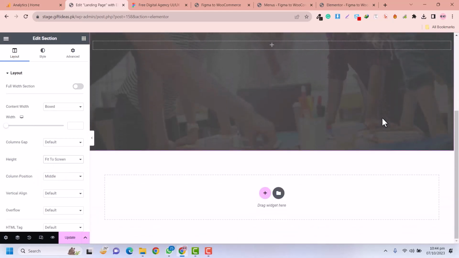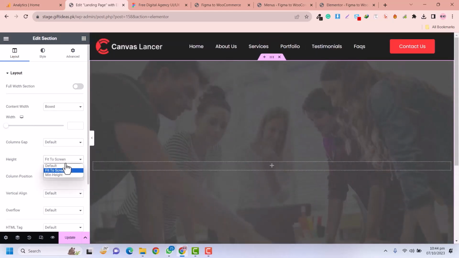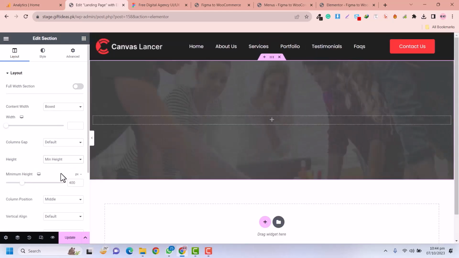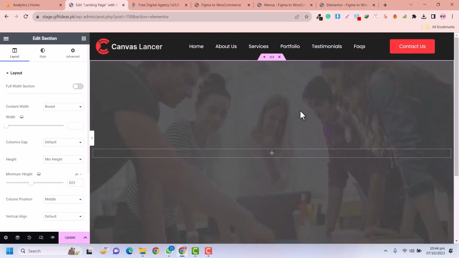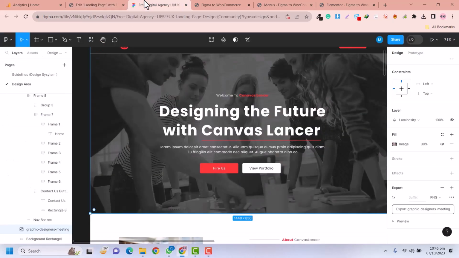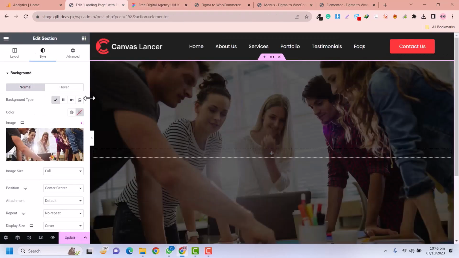So you can see this is the fit to screen, or if you select the minimum height. For now I am doing the settings for the background and so on, so I will select the minimum height. After doing the settings for the background, I will do the other settings. Previously the background image was not downloaded correctly, so I have re-downloaded the background image.